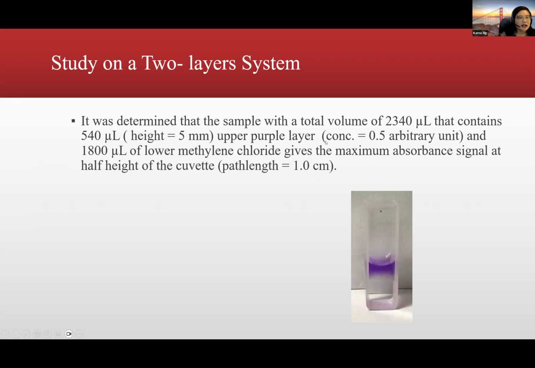We determined that if we fill the cuvette to half height, which is 2,340 microliters, for the height of the purple color, the maximum that we can get for the absorbance signal is a height of 5 millimeters with a volume of 540 microliters, and the rest will be the organic layer. The reason to do this is just to provide flexibility, in case some color test involves 2 layers, then it can be applied to it.